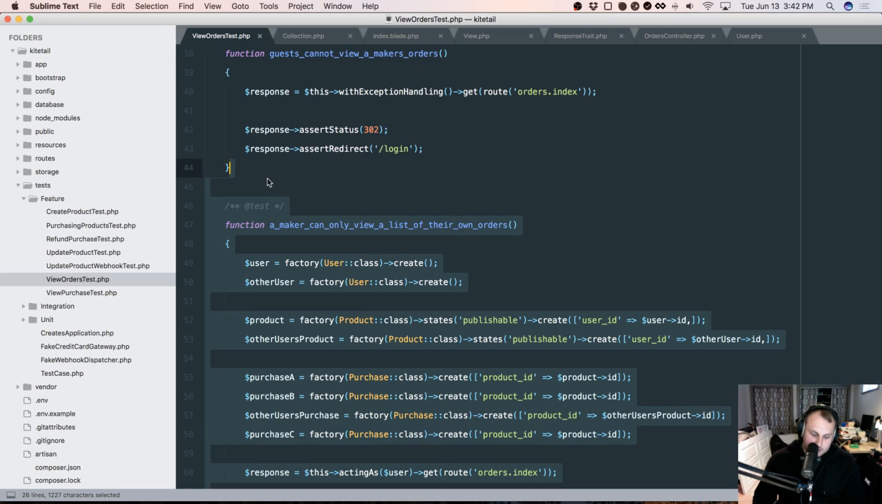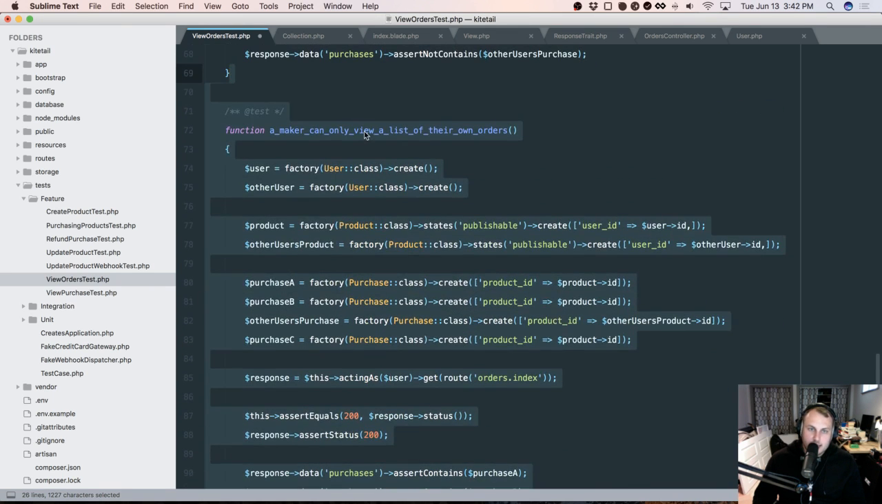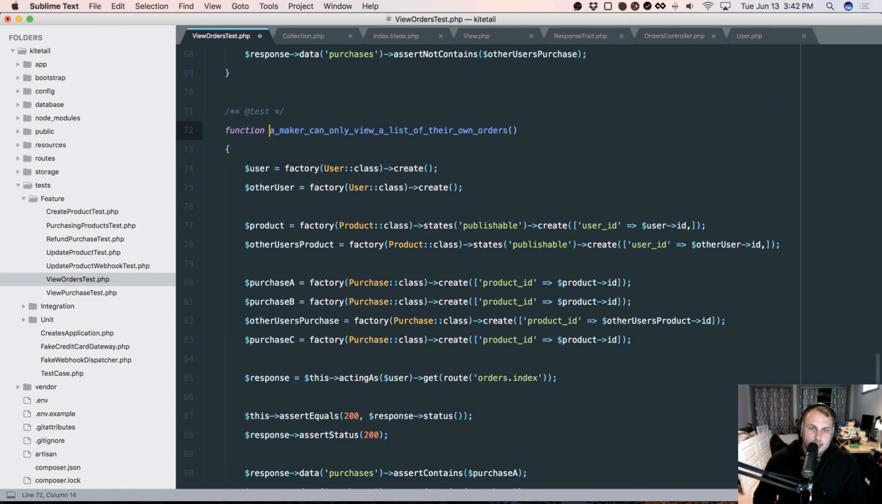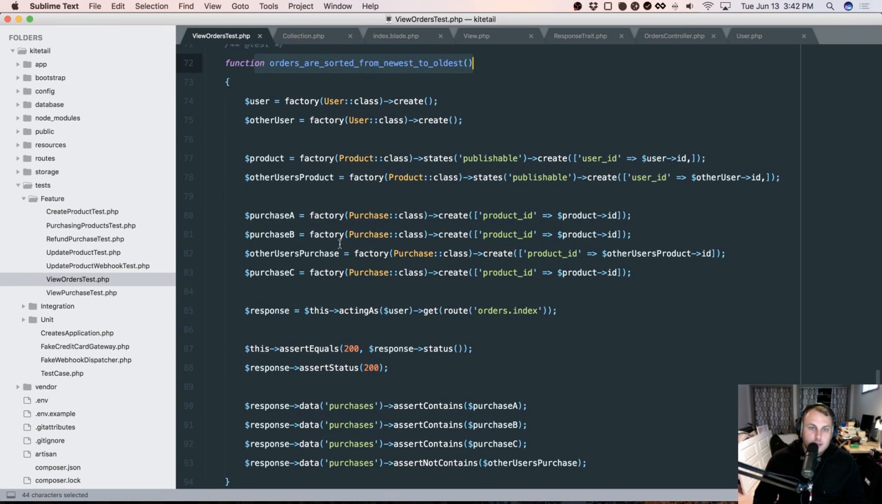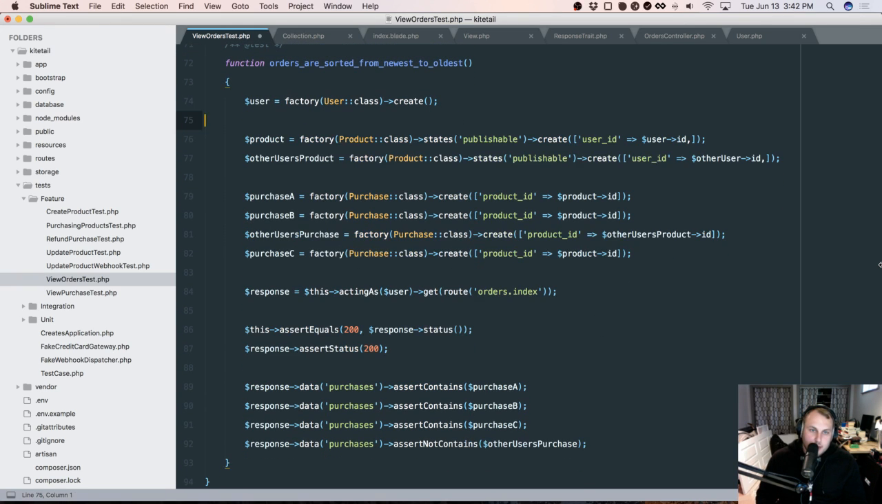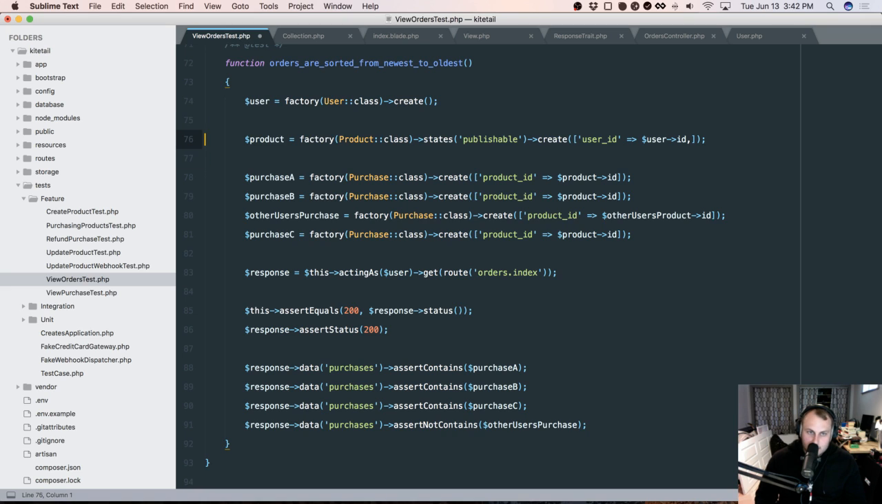And then what I want to do is write another test that says orders are sorted from newest to oldest. So this is another test that would be super hard to write asserting against HTML. It'd be so gross. But if we can assert against real data, it can be a lot easier. So I'm not going to worry about the other user or the other user's product.